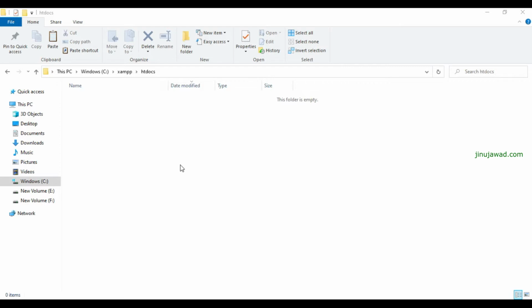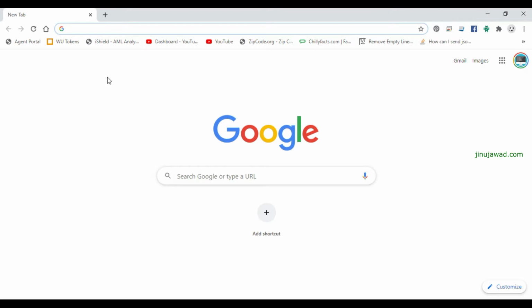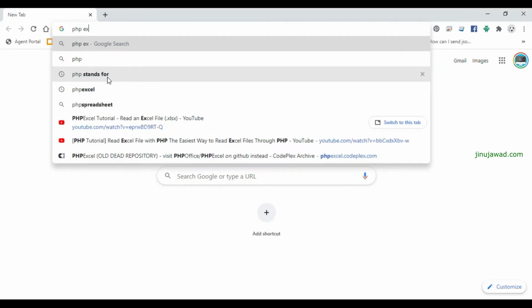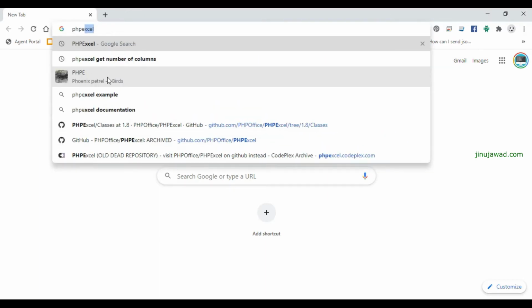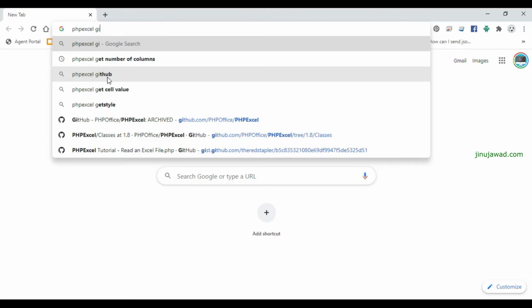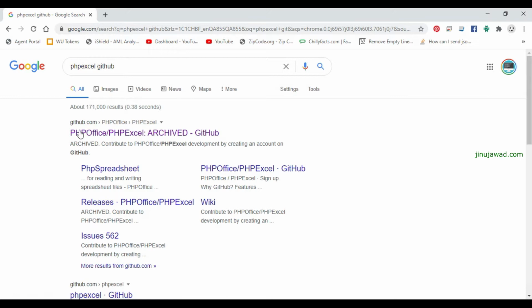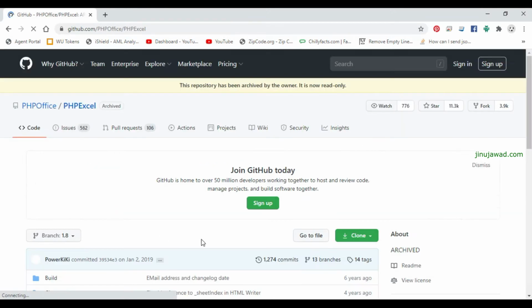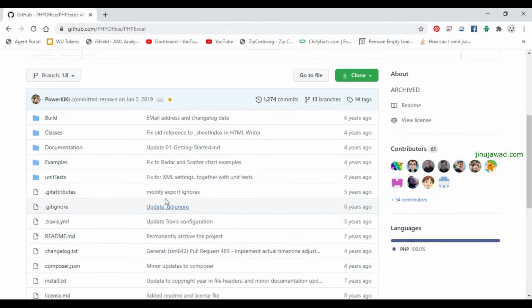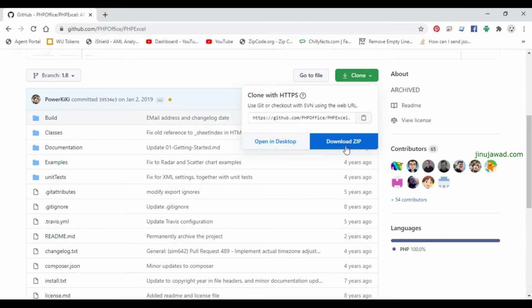Now we have to download the PHP Excel library from GitHub first. Just go to Google and search for PHP Excel GitHub. Once you search that, you will get this link directly. I will share this link in the description also, so you can have it. From here you have to get the classes folder only. First, download this completely by selecting Download ZIP from here.